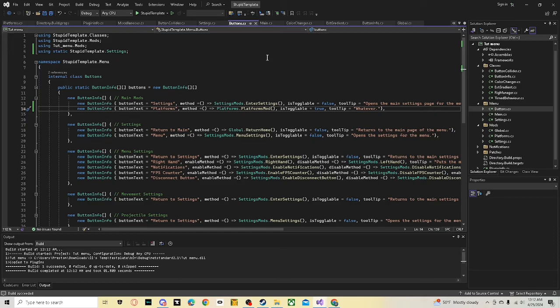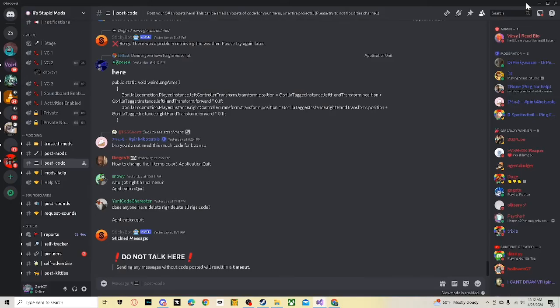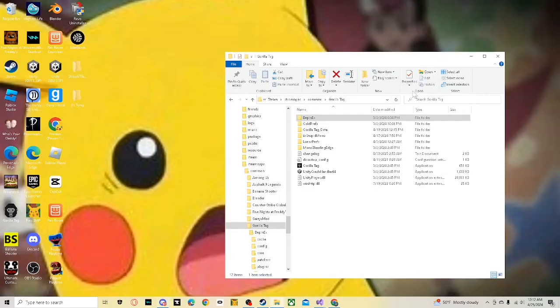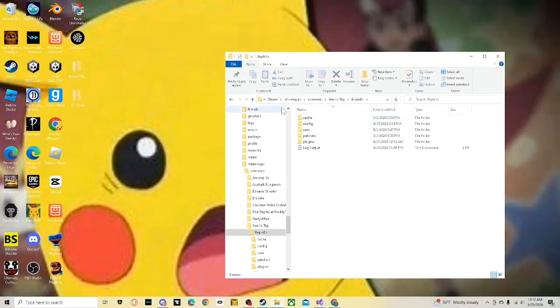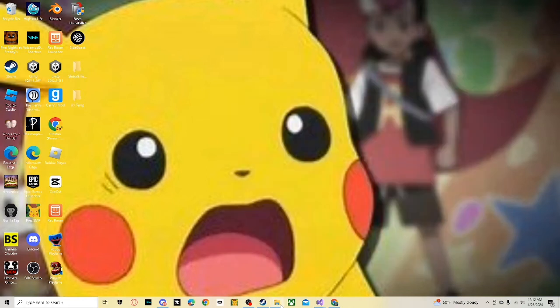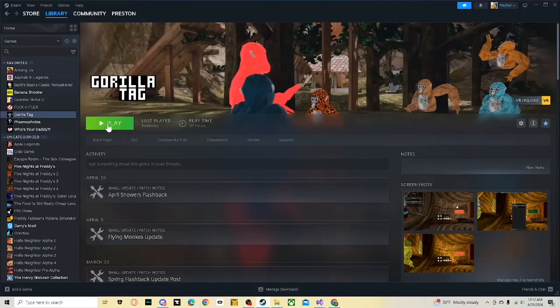So yeah, now just minimize that. Minimize basically everything. I'm just gonna show you that it went in there. As you can see, it's in there. I didn't even put it in there. It just goes in there automatically. So now let's go ahead and hit play, and I'm gonna show you that it did work.